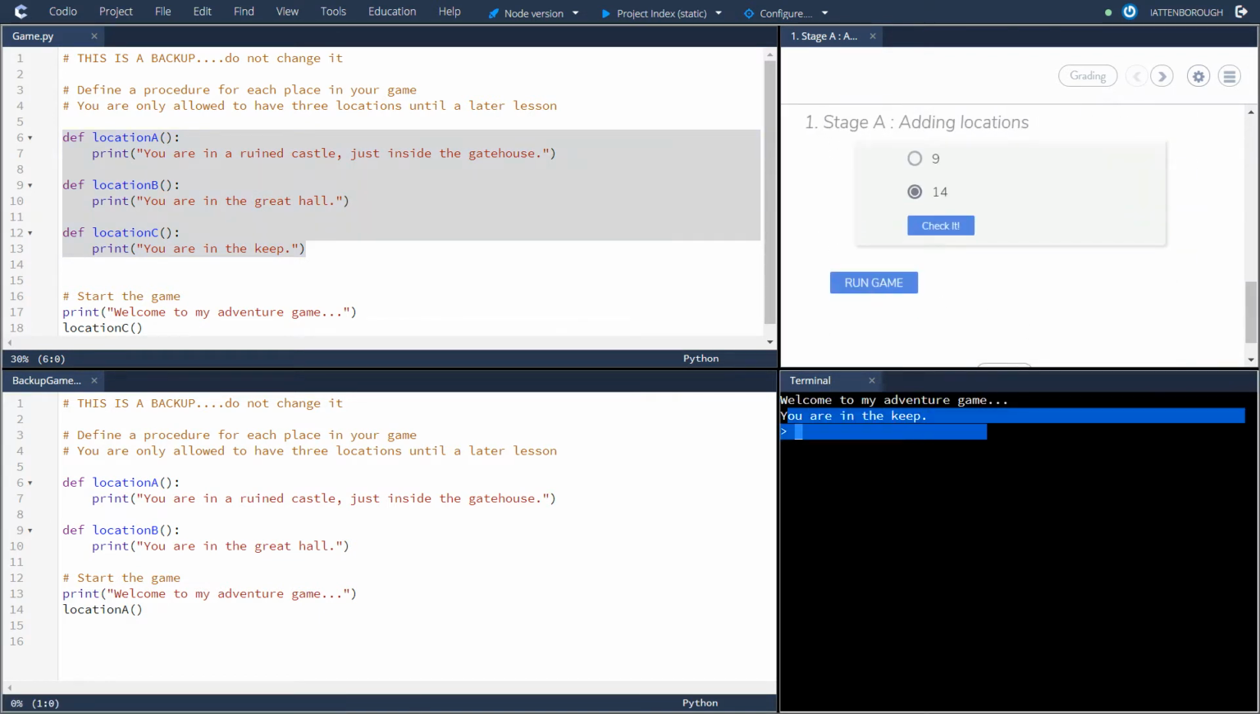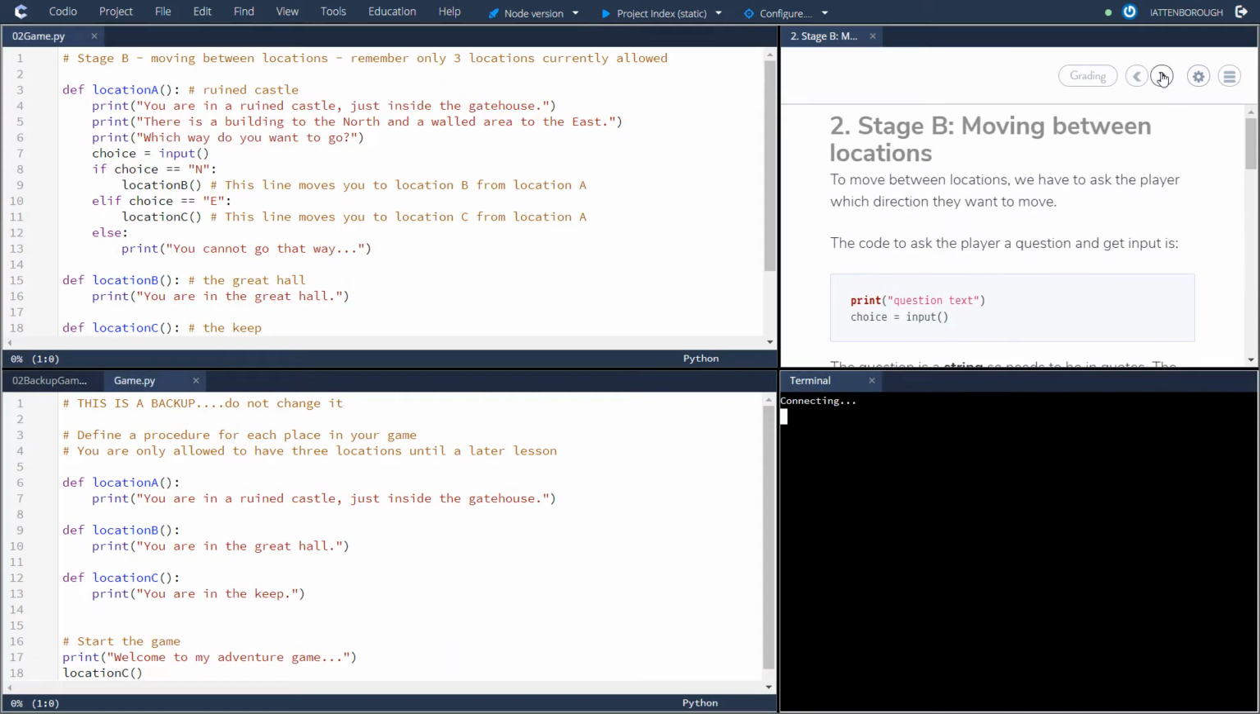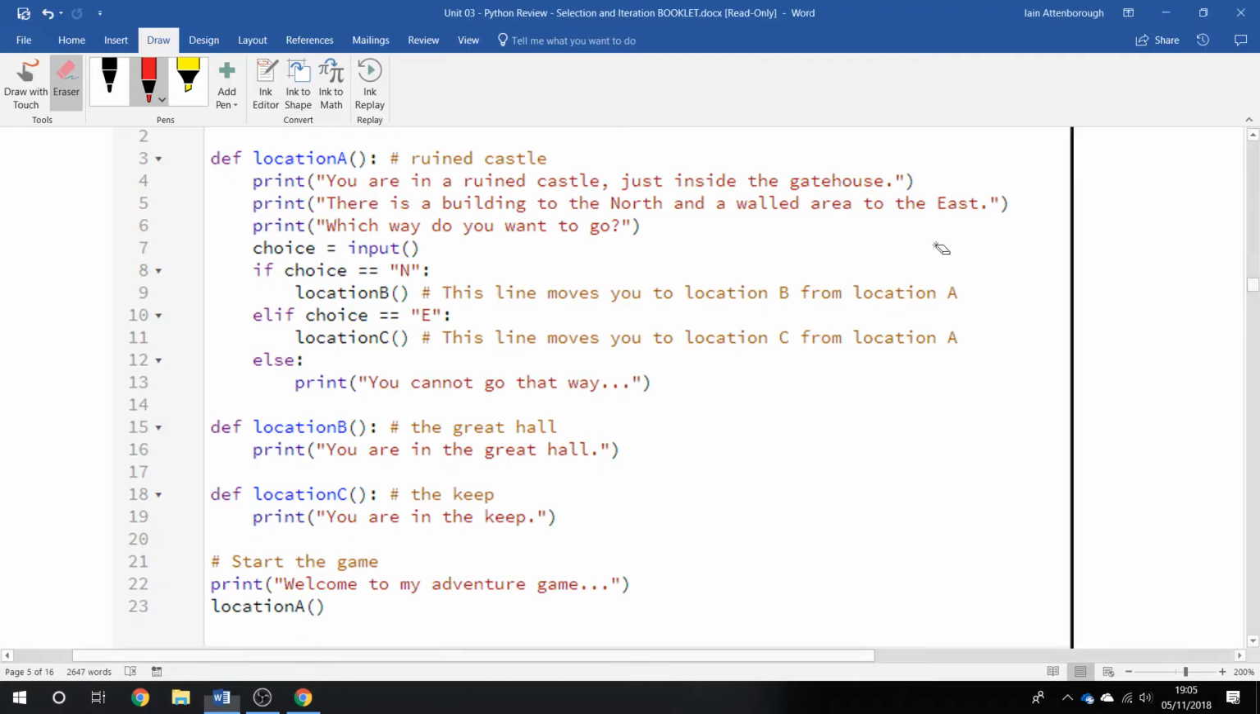So if I run the game, you're in the keep, well, that's fantastic. But we need to allow the player to actually move around the map. So here we go, stage B. Let's have a little look at the guide and we can see how that works from there.